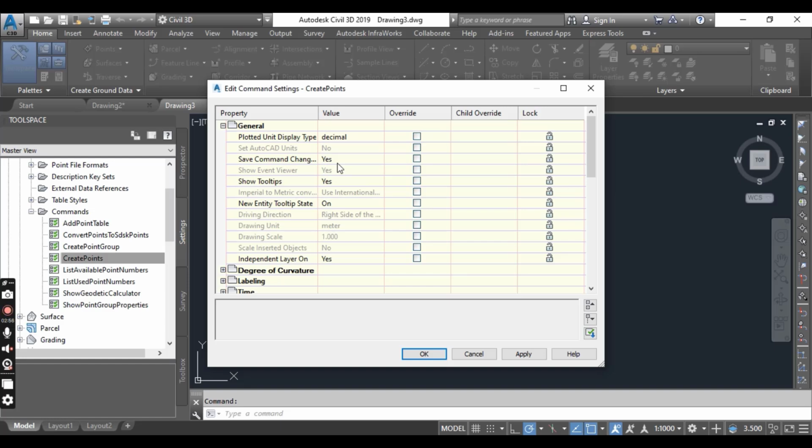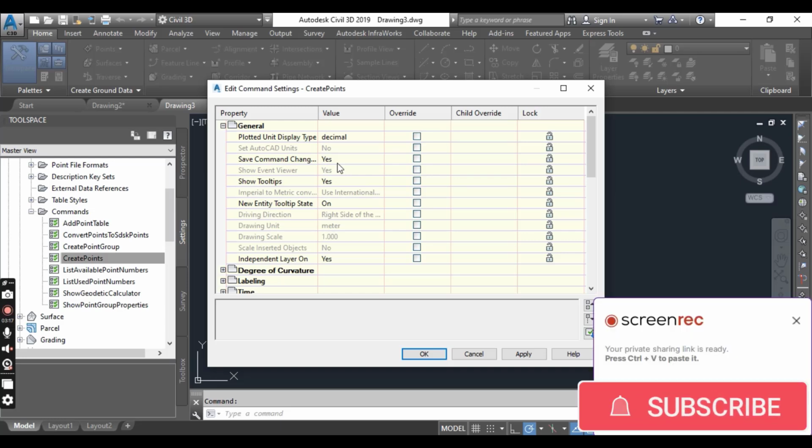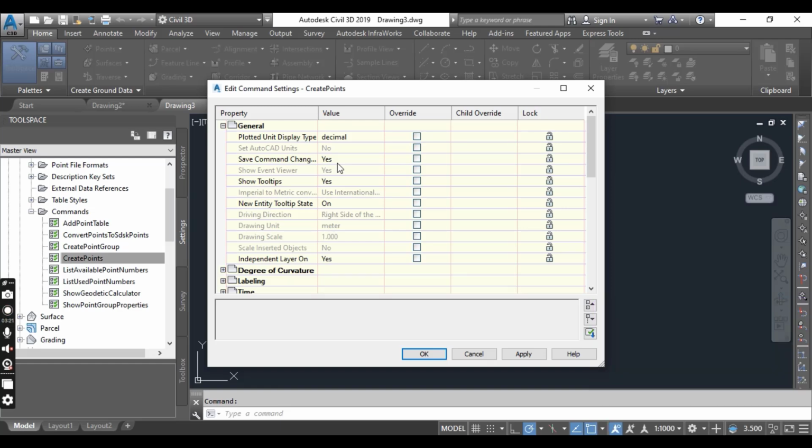Now you can expand the Journal section here and verify that Save Command Changes is set to Yes. You will notice that this change affects only the Create Points command. If you want to save the settings at the point collection level for all commands related to points creation, you will do that from the Edit Feature Settings option that can be selected when you right click the Points collection. Set the Save Command Changes to Settings option to Yes.